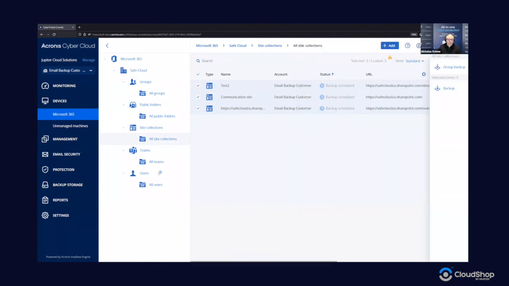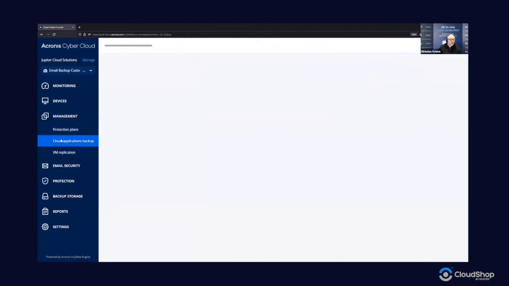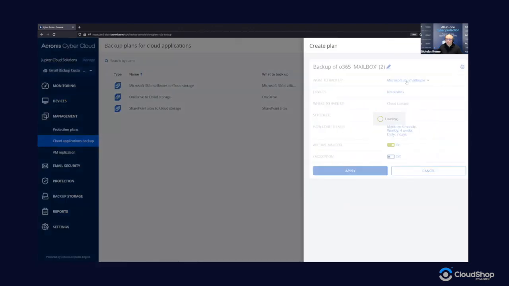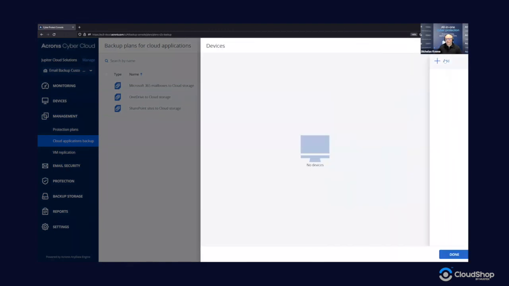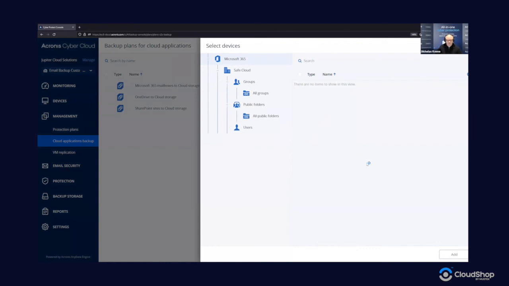But we can also go ahead and look under management to view our cloud application backup plans. And you can also create plans here if we want as well. So here we can see all the 3 plans that we've created. We can also create a new plan here, right? Choose what we want to back up, choose which devices to apply it to. And in devices cases, it's which type of user we wish to apply it to, etc.